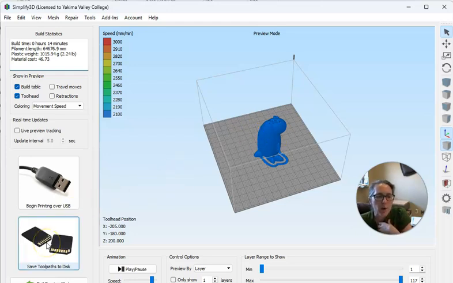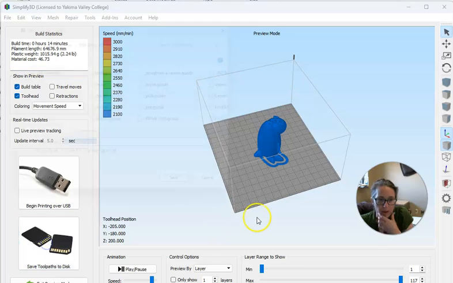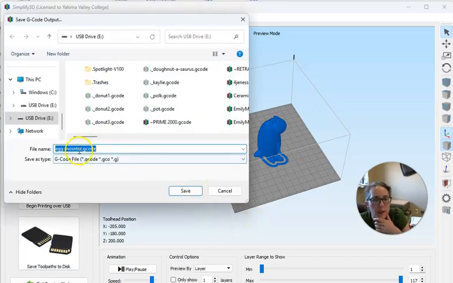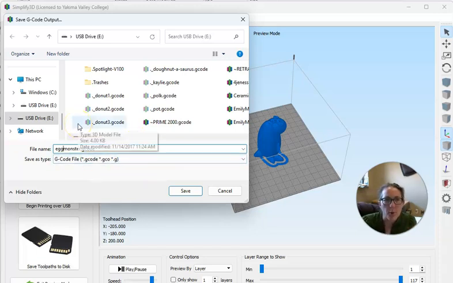And so I'm going to go over here and save my toolpaths to disk. I'm going to make this something I can find easily. I don't have a lot of text available, so I'm going to spell monster better, but I'm going to write EggMonster and just call it G-code. I'm putting this onto this USB drive that I have in here with, you can see, a bunch of other people's stuff, and I may delete some of that before you get to it.